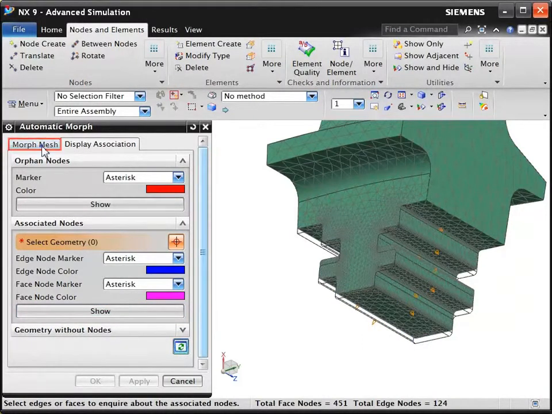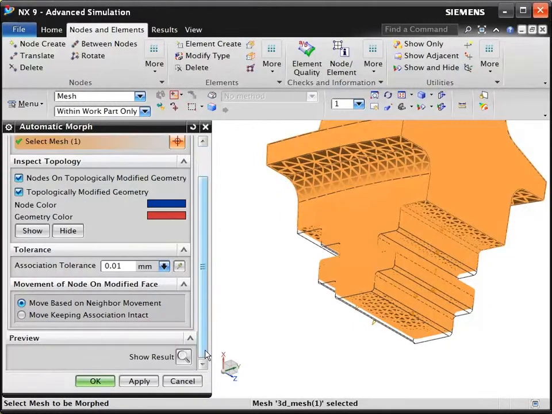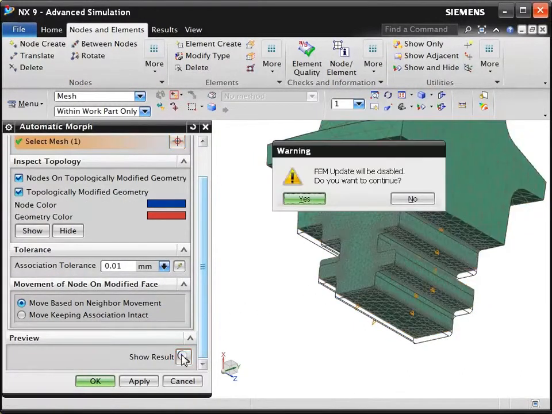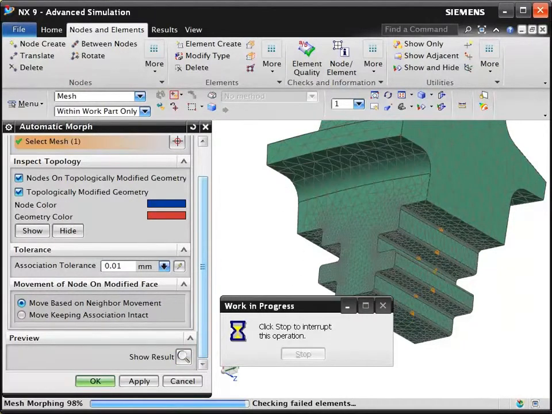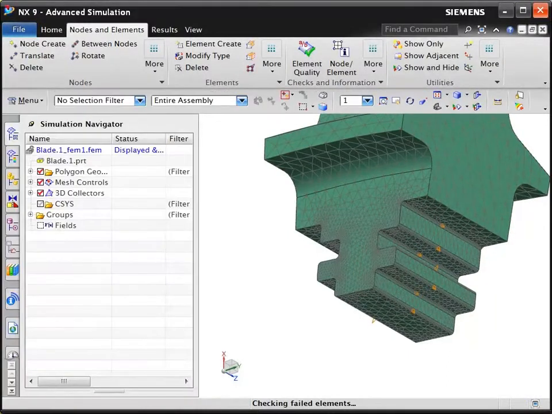Click the Morph Mesh tab. Select the mesh and click Show Result. Click Yes to disable FIM update. The mesh is morphed to conform to the geometry. Click OK. Morphing preserves node and element labels.